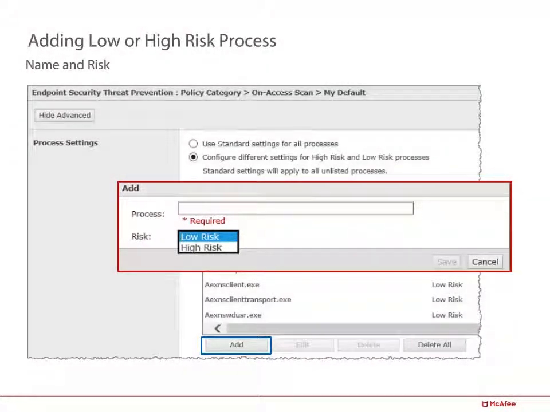In configuring the low risk or high risk processes, you can go into the process settings and select configure different settings for high risk and low risk. Then what you'll do is you click the add button, you put in the process name, and then you put whether or not it is high risk or low risk, and then you save that.